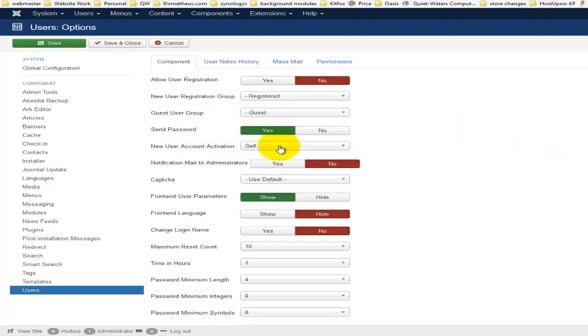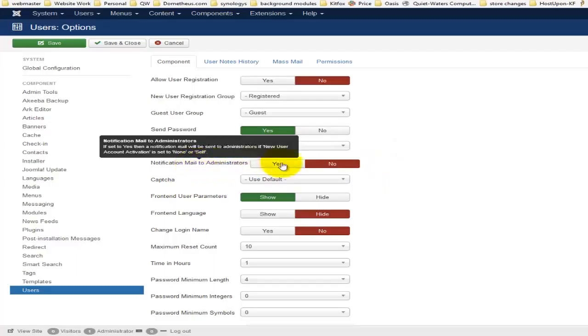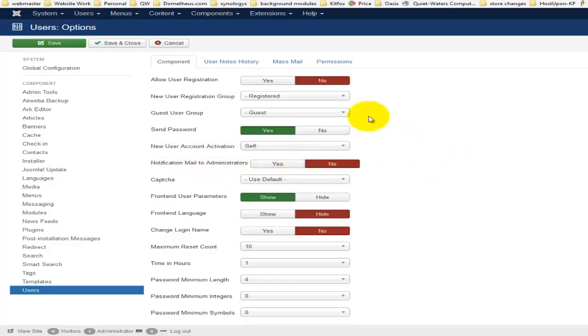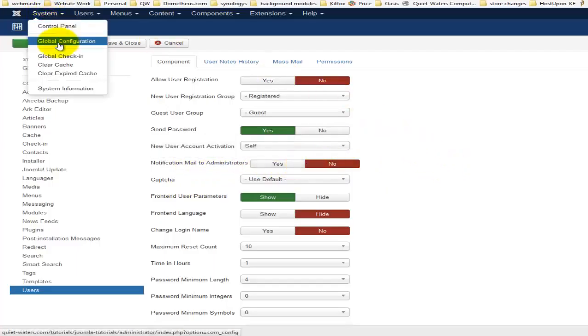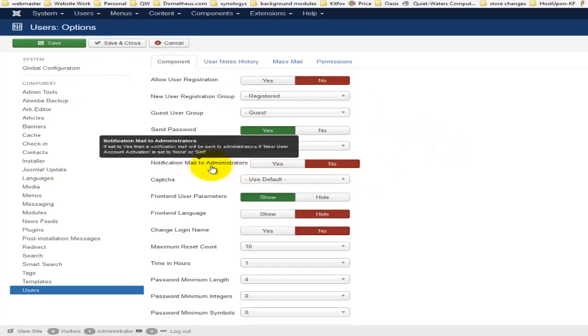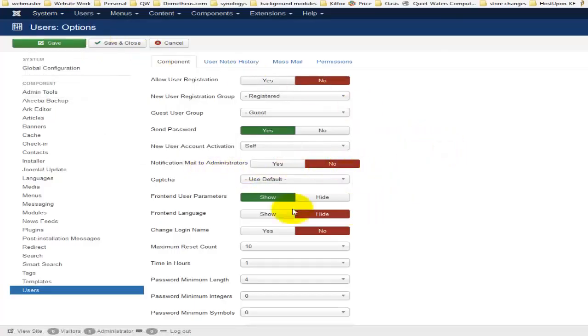New account activation, self means that it's going to send them an email. They have to click on a confirmation link. If we put it on none, they're automatically in. If we put it on the administrator, that means the admin has to approve it. Notification to the admin. If you select yes, you the admin, whatever email address you set up in the global configuration will get a notification that somebody signed up.